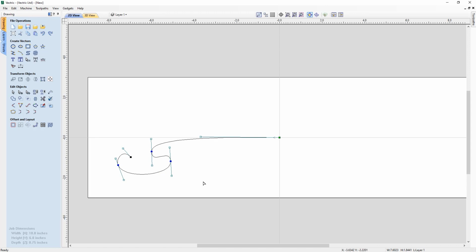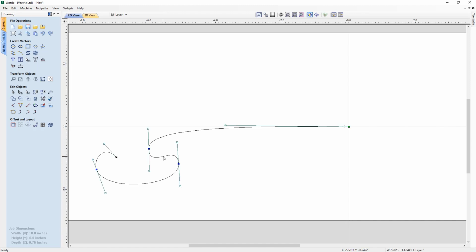Now the next thing I'm going to do is click here into the white space so I can have a look at what that line looks like without my nodes in the way or my control handles. I'm really not super happy with the way this is shaped right here. So I'm going to go ahead and reselect that line again and adjust these nodes appropriately till I get the shape that I'd like.